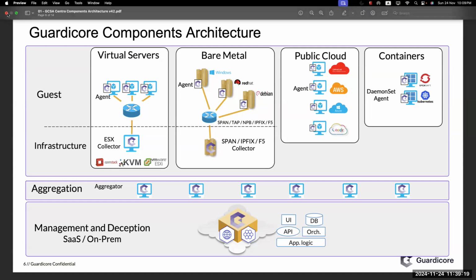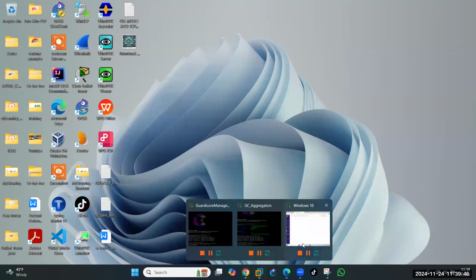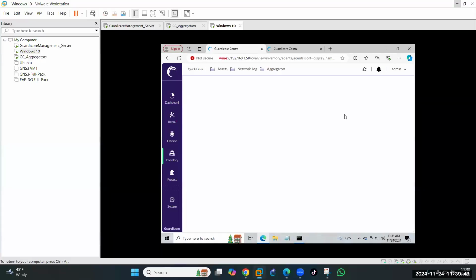So now let's move to the UI, and we'll see some of the Guardicore features, and the dashboard. Maruf, now you can share your screen. Okay. Give me some time, please.